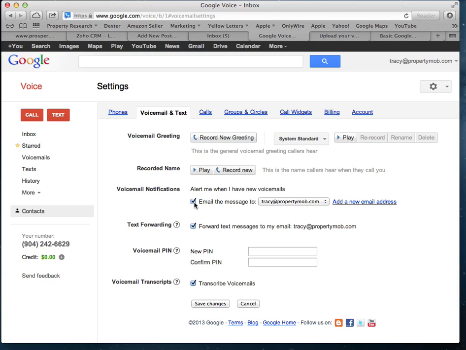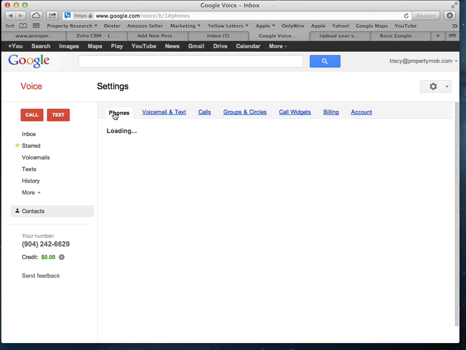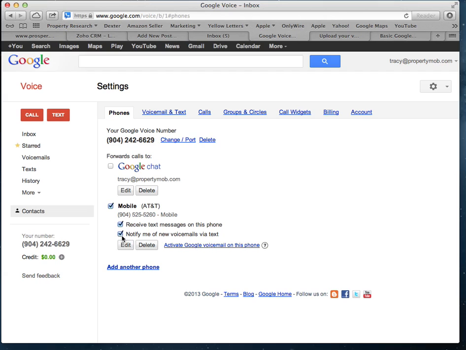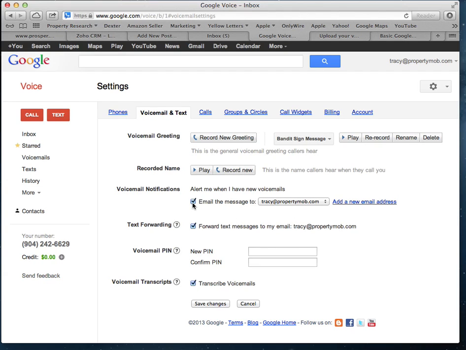Okay, the voicemail notifications, this is how you want them to notify you if you have a new voicemail. This one is email the message to you. You can have them email it to you. Or remember, back on this tab, you selected notify me of new voicemails via text. So if you select that box and you select this box, you're going to get notifications in two places.